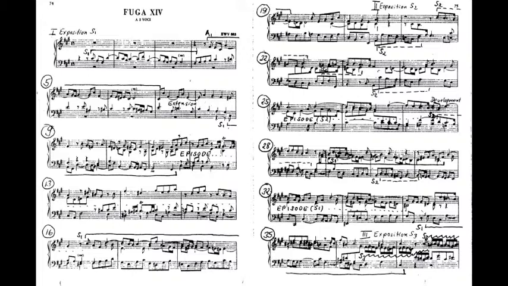The episode that follows plays around with elements from the first subject, this inverted answer, and the broken triads. Meet the 16th again. And then part 2 ends with the first subject in the bass. I'm going to play the entire part 2.